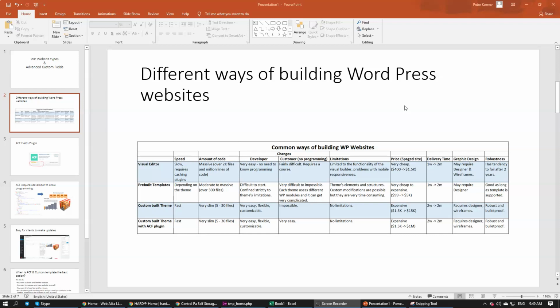in order to make sure that your business succeeds. Now, in this small chart, we're going to look at 4 different distinct business websites that can be built using WordPress. First one is Visual Editor. Second one is Pre-built templates, third is Custom built themes, and the fourth one is Custom built theme with the Advanced Custom Fields plugin.